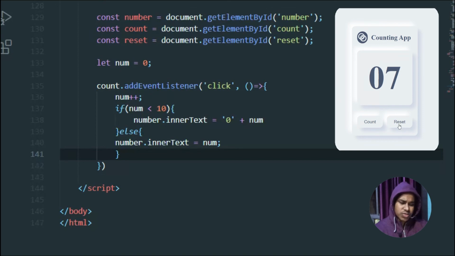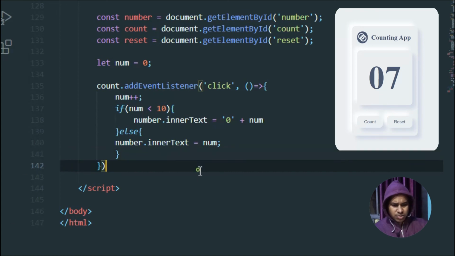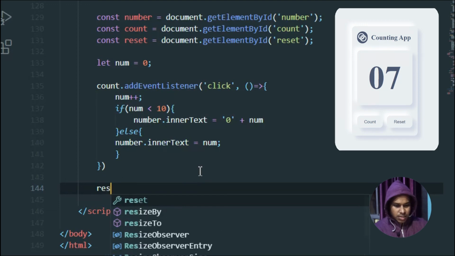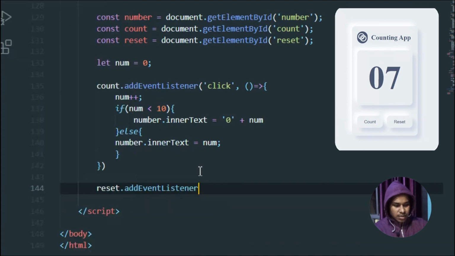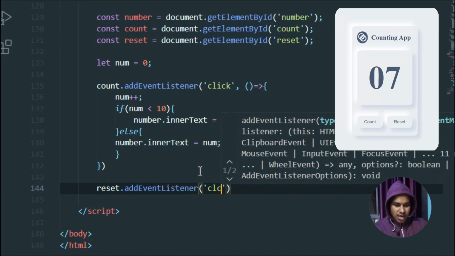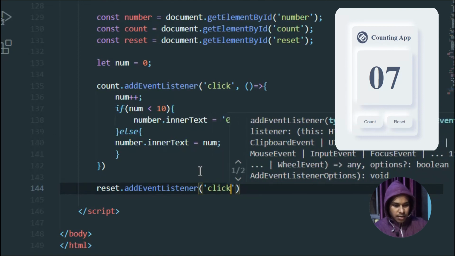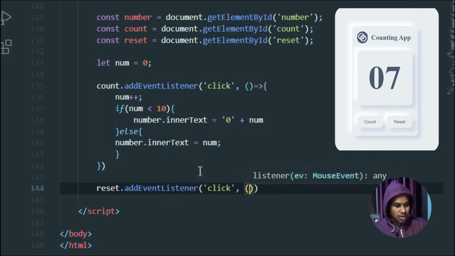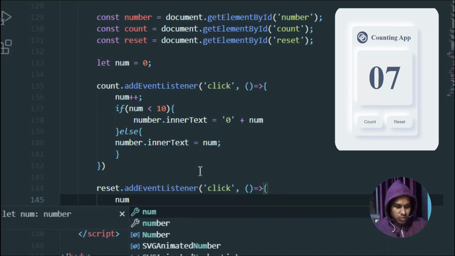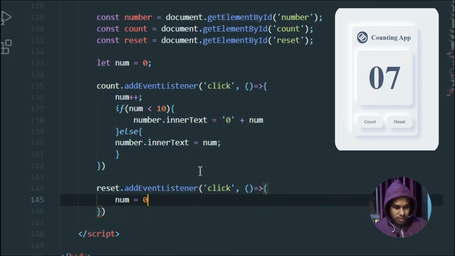So now let me write a function for this reset button. So whenever I click on this reset button, everything gets reset. So it's also very easy. How can we do that? I can say reset. I'm going to add an add event listener on that. What I want to listen to is click. I will run an arrow function, and inside this, the first thing I want to do is make this num 0.